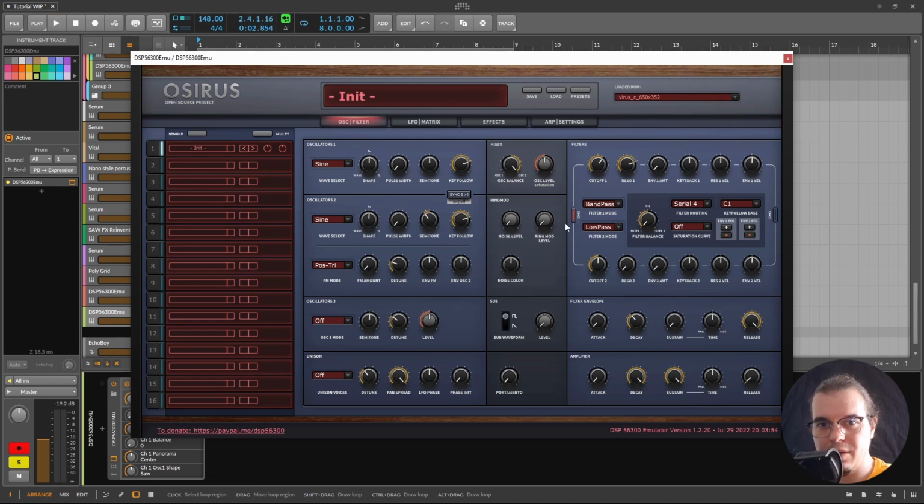Now I want to push things further. So first of all, we will use the ring modulation of the Virus. The ring modulation of the Virus is the first oscillator modulating the second oscillator. So we can turn the ring mod all the way up. We can actually take this oscillator level all the way down.